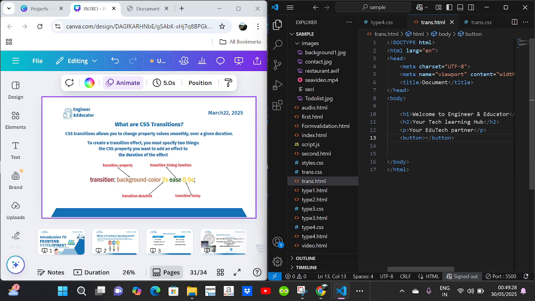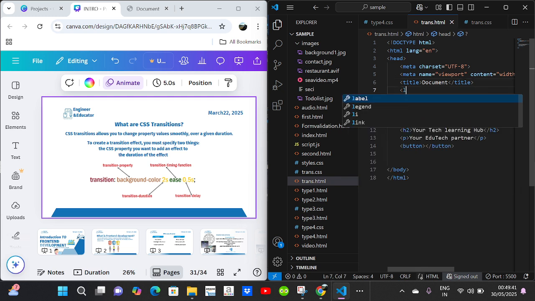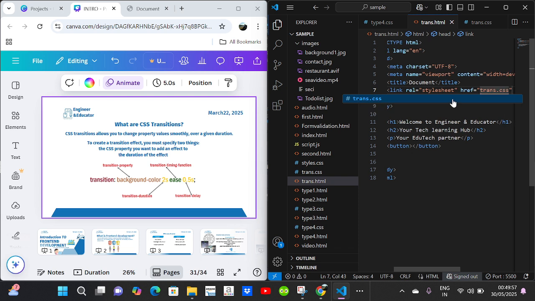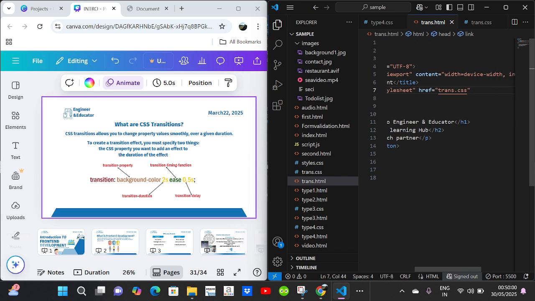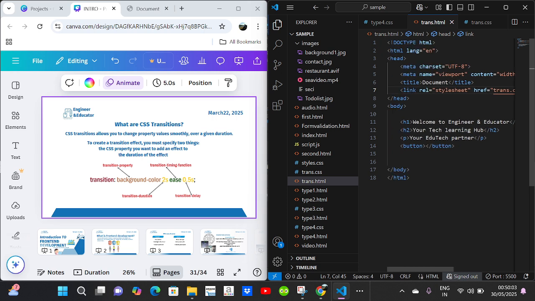One thing I forgot: we have to apply the transition styles here. I have made a trans.css file and I forgot to link it. So where will I link that? Here, externally, you link it with link rel equal to stylesheet, because you're linking the style sheet. Then href equal to trans.css, this is our file. Then I'm going to close this. I think this is okay.